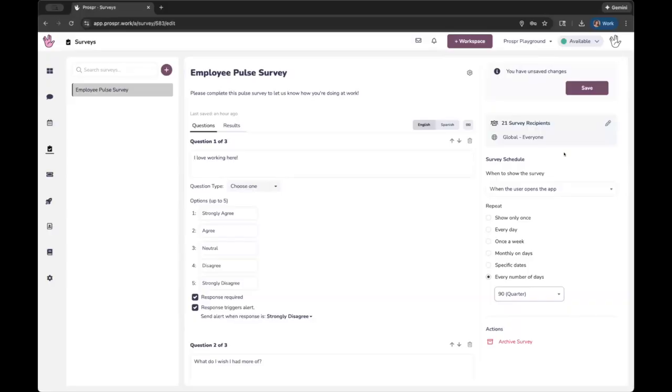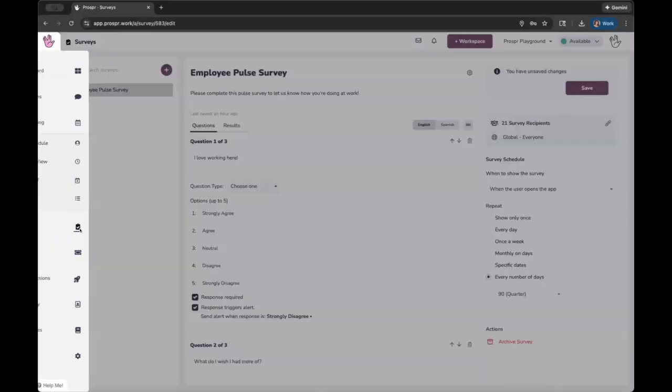You can run many surveys at once. You can have different surveys for different groups. Everything, as always, is exportable to CSV for any sort of results. Surveys is a really fun way to get real-time feedback from your team. And that will be right here in your menu bar.